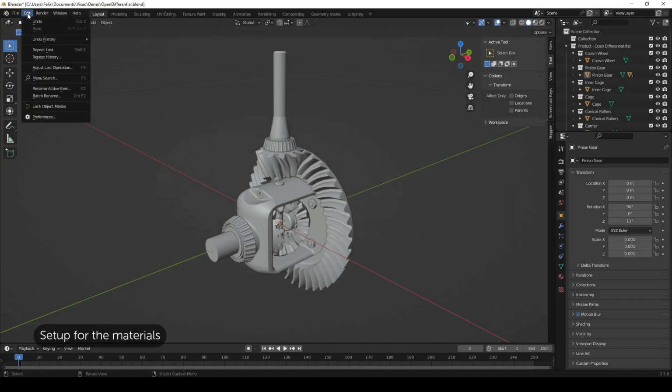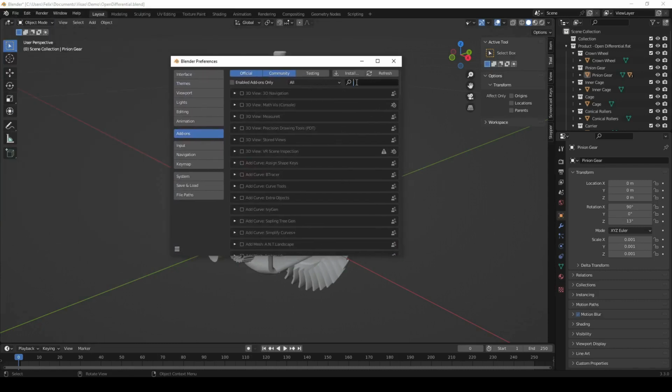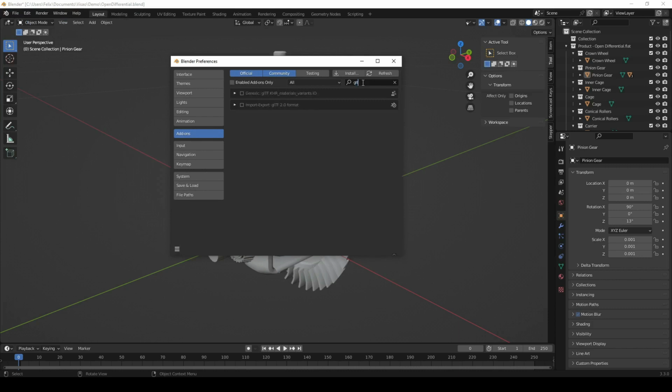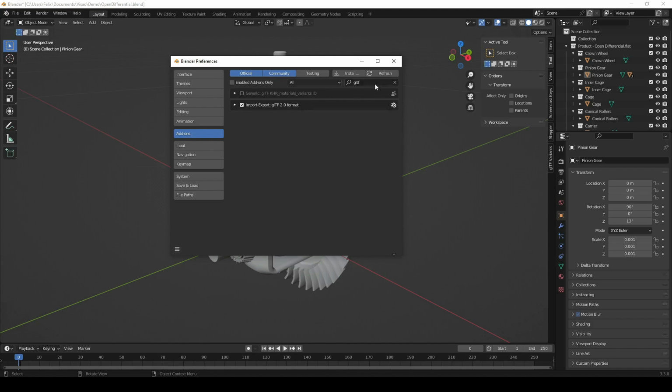To do this, go to Edit and Preferences, Add-ons, and enable the GLTF 2.0 format add-on. This is necessary for exporting your model as a GLB file. Optionally, you can also enable the Node Wrangler add-on for a quality-of-life feature in the material editor. This will help you create advanced materials more easily.